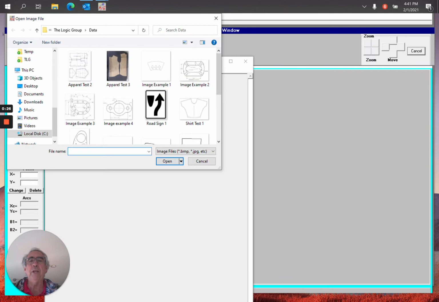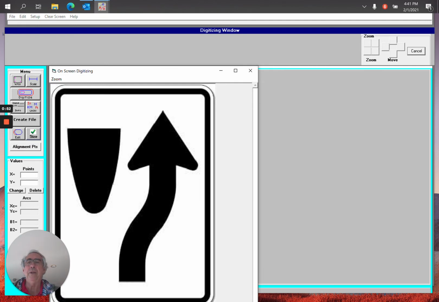Now the program can directly read BMP and JPEG files. The other thing that you can do is if you've got a PDF or a TIFF file or another file format, you can load that file into our Logic Trace file conversion program, convert it to a bitmap or a JPEG, save it, and then load that file into this software program. So I have a file here that I'm going to load and digitize. Click Open. It'll display it on the screen here.